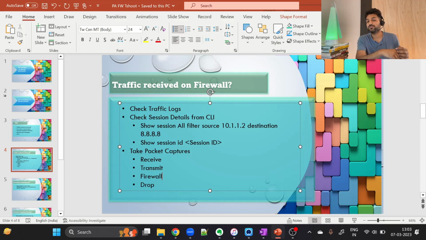So this is also one of the ways to troubleshoot, to identify whether the firewall is forwarding the same packet that we have received or not. So this is receive and transmit, then the firewall stage. Whatever traffic or packet the firewall is processing, we will see all the packets in the firewall stage. Then the last one is drop. If for any reason the firewall is dropping the packet, we will see it in the drop stage. So these are the ways that we can identify whether the firewall has received traffic or not.